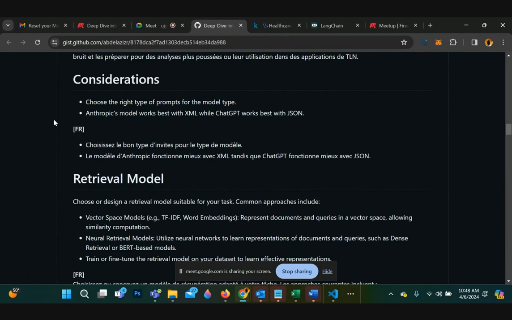Also, models depend on data formats, right? Are you using JSON or XML? For example, the Anthropic model works best on XML, while the GPTs work best on JSON.